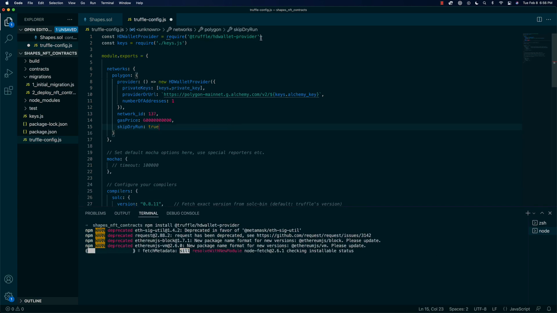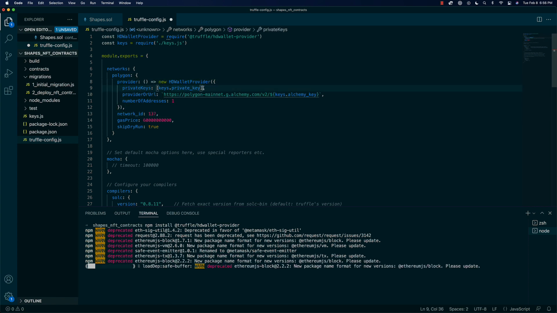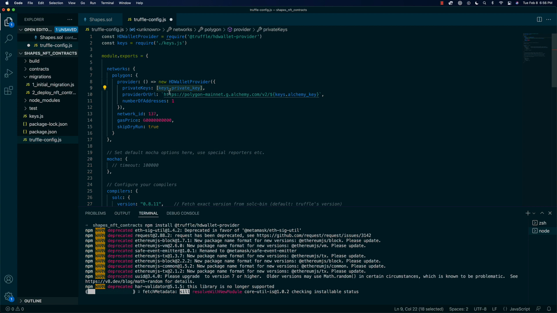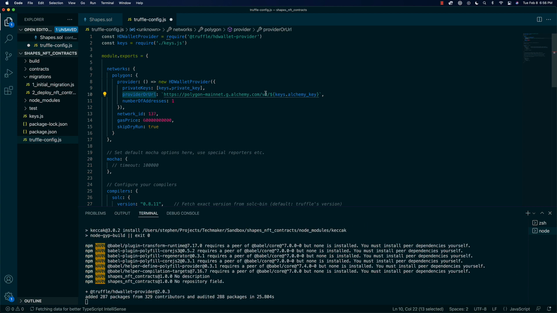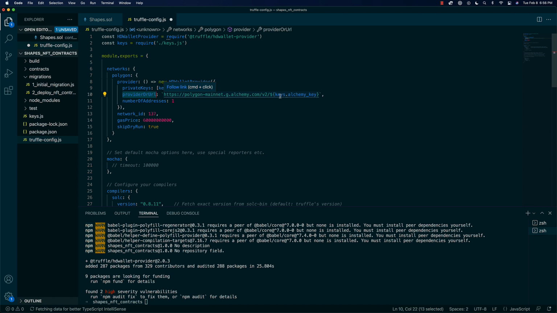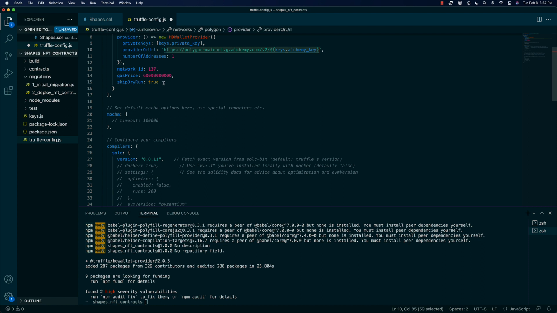So basically, we're bringing in this HD wallet provider, we're bringing in our keys, then we have our Polygon provider, new HD wallet provider, private keys. We're passing in an array. Be careful about that. That has to be an array. You can set up a free Alchemy account on alchemy.com. It takes like a few seconds, and then get a Polygon Mainnet API key basically. I'm setting the gas price to 60 Gwei, I think, just eyeballing that.